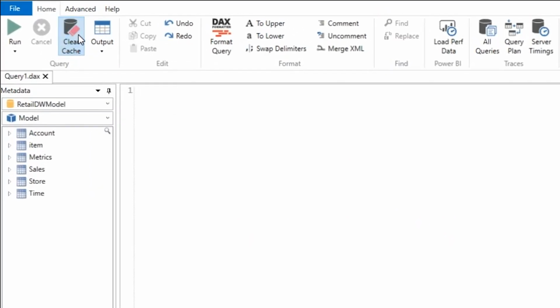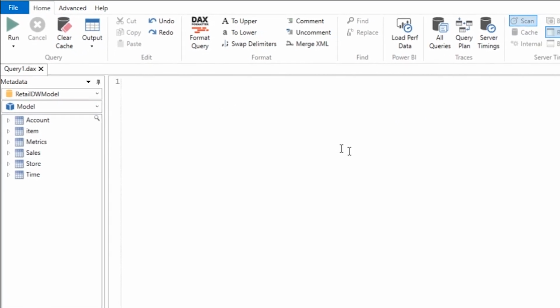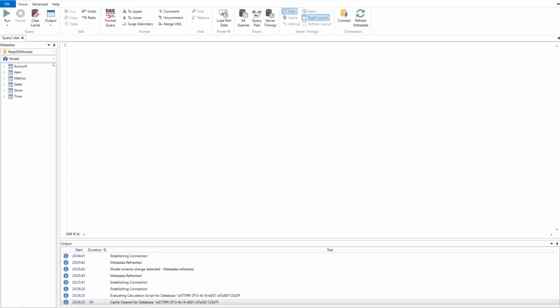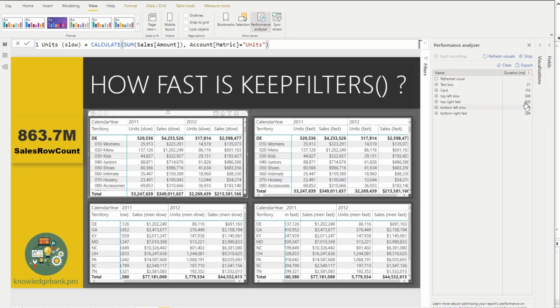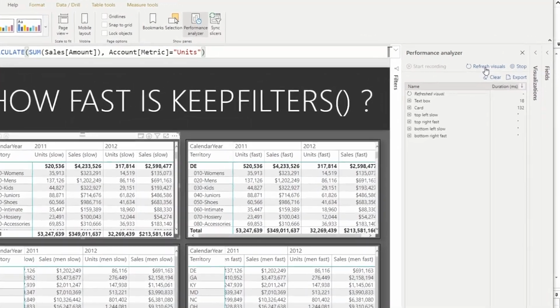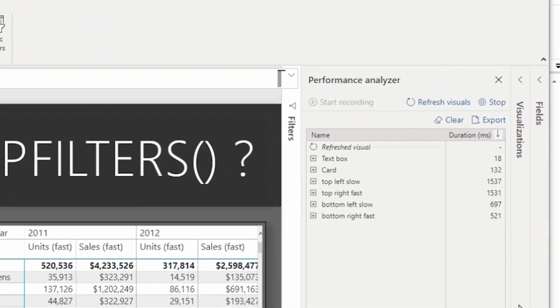You can hit that button, and what that will do is clear the cache in our Power BI model, so that next time I run a query, it will go ahead and do the hard work instead of showing us the cached results. Let's see if that claim is true. I'm going to go ahead and click on Refresh Visuals, and you can see that these numbers are dramatically different. Where before the numbers were in 300 milliseconds, we see the top row of matrix control took 1.5 seconds, and then the bottom one took, in this case, almost 700, in this case, 521.